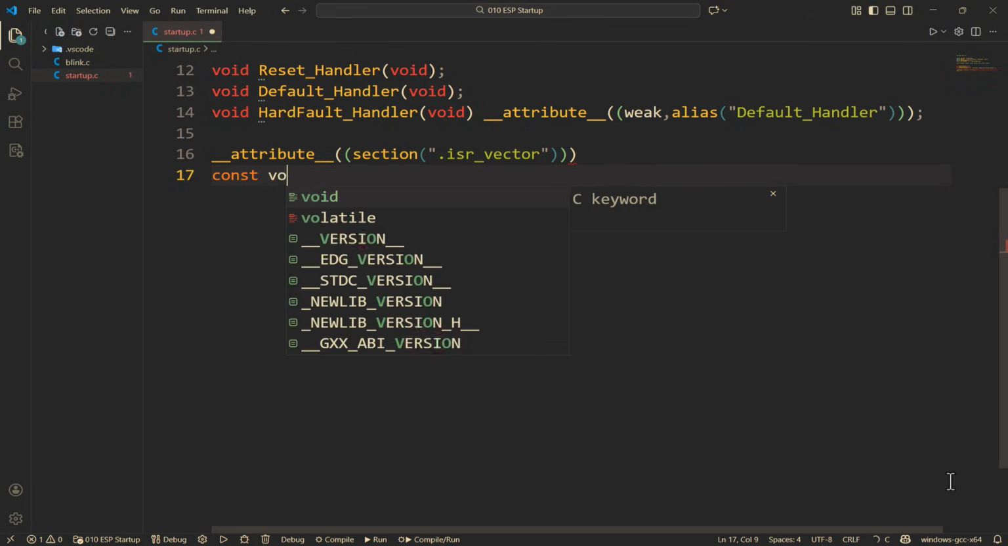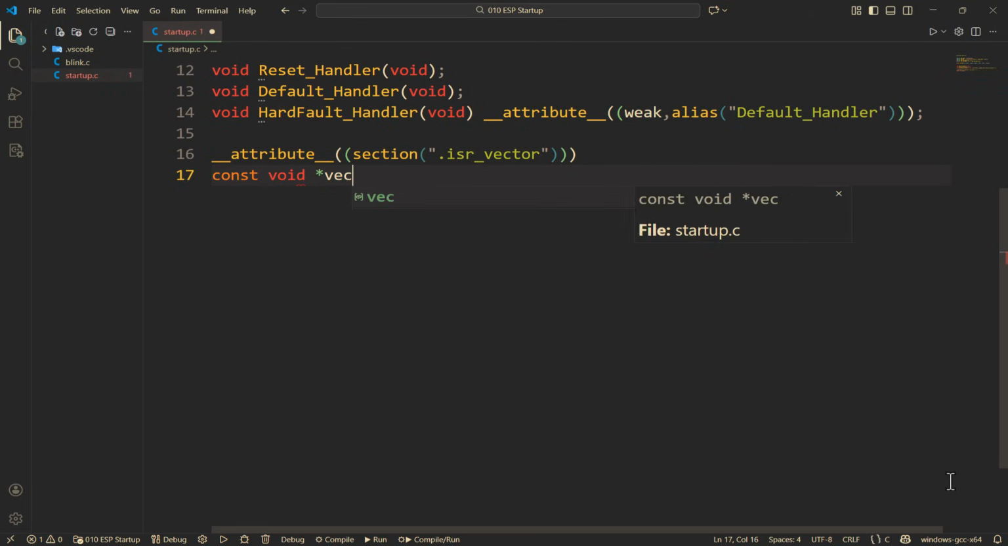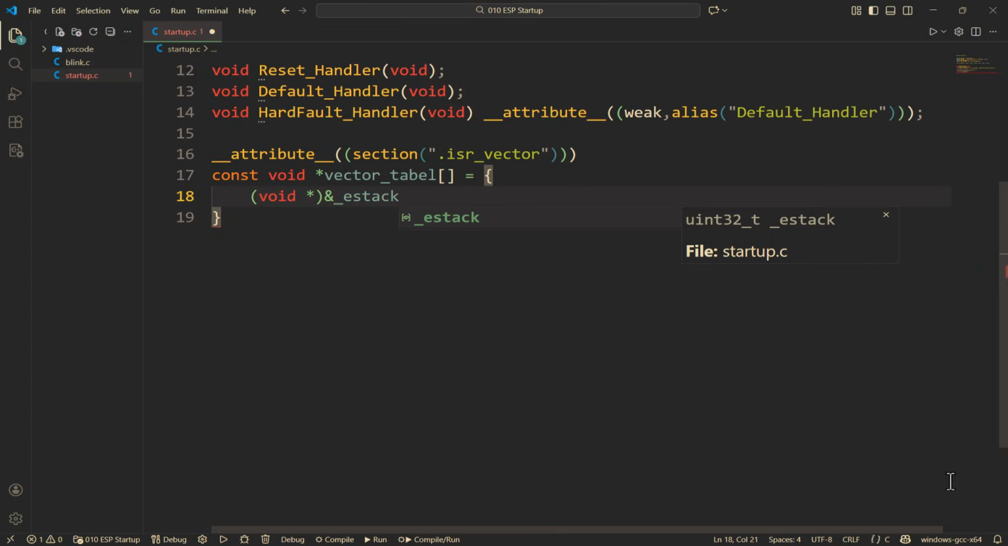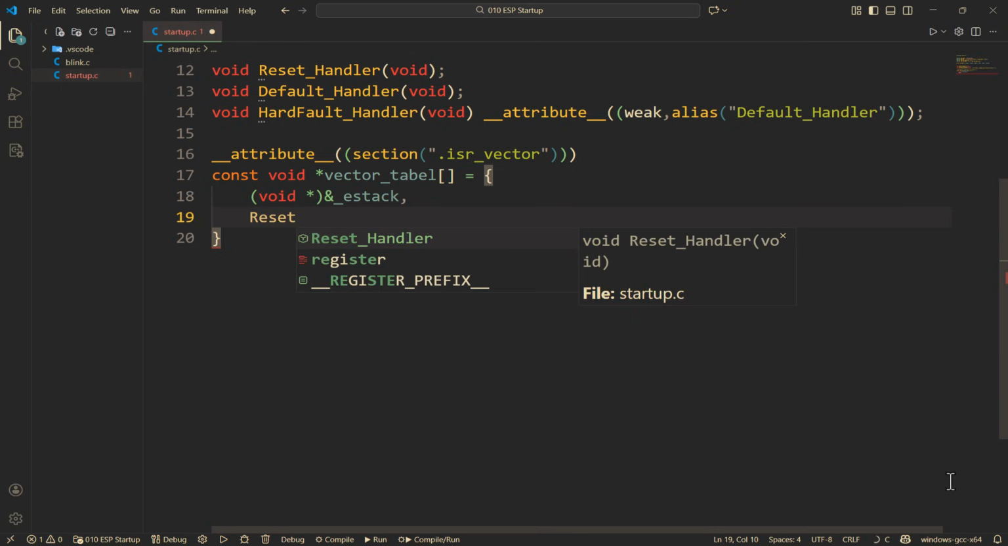const void *vector_table[] = { }. This is an array of pointers that makes up the vector table. The very first entry is the initial stack pointer, which the CPU loads immediately after reset. Inside parentheses, void *, and outside, &_estack. The next entry is the reset handler, reset_handler.